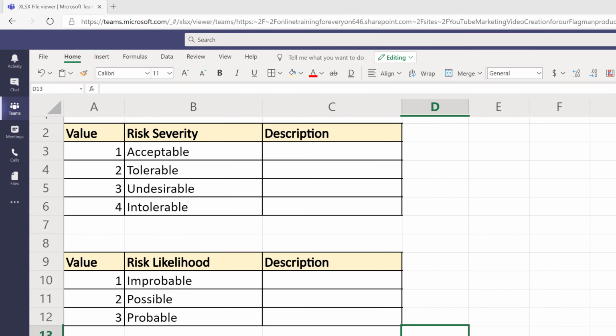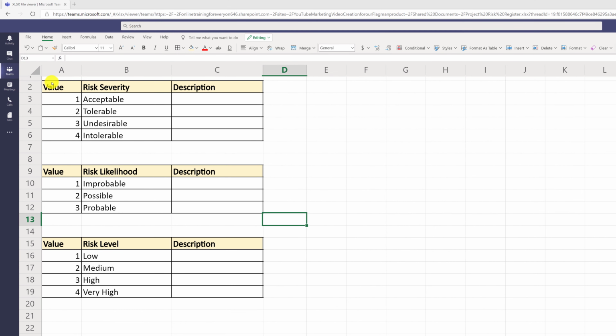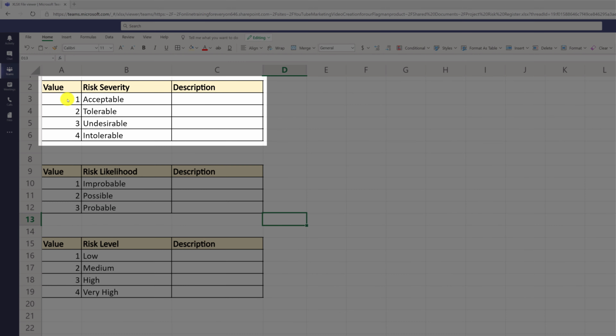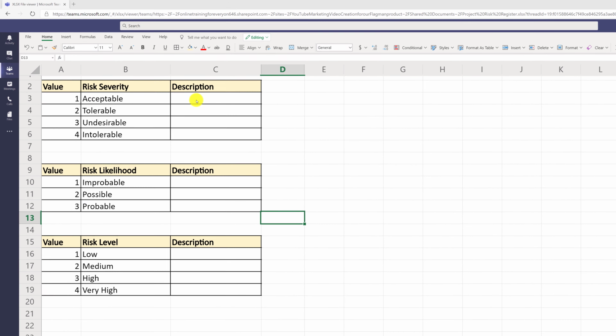Some teams might also consider organizing their risk values into 3-column data. You can have a value for the risk, which would assign a numeric value for each risk severity, for example, risk likelihood, or risk level. Then you will have a short description, and then you will have a long description for the risk.